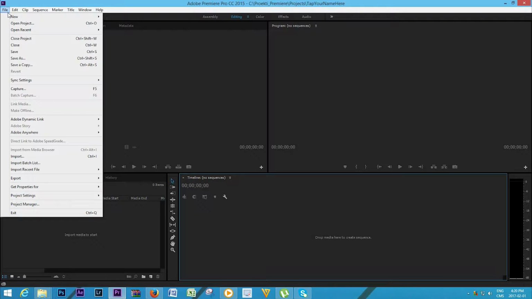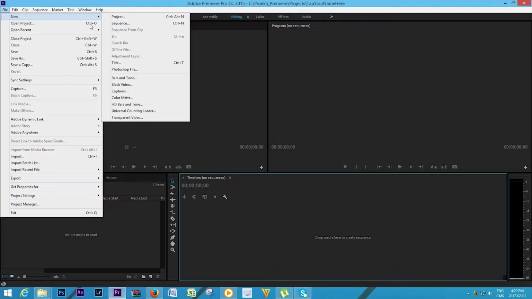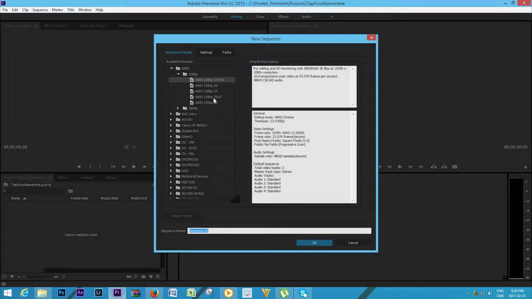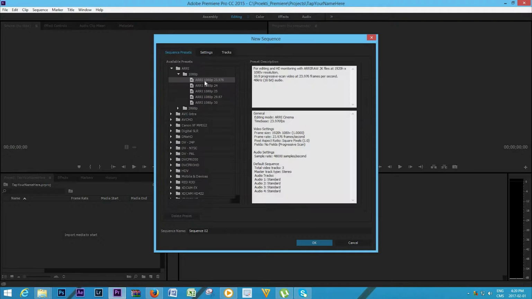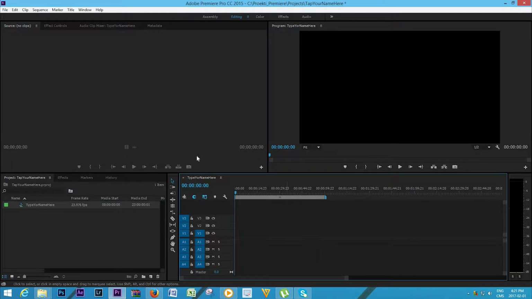First thing we've got to do is creating a new sequence. That sequence is your timeline where you're gonna cut, stick and build your movie step by step. Choose the settings of your sequence. Basically try to match them with the camera used. So I'll put mine here. This is the name.